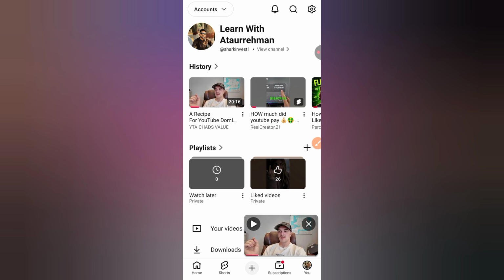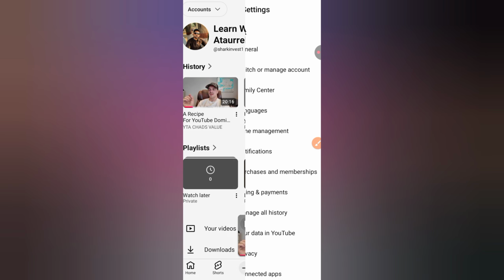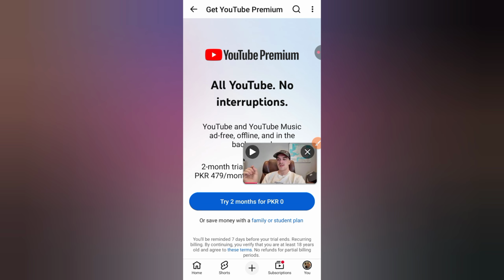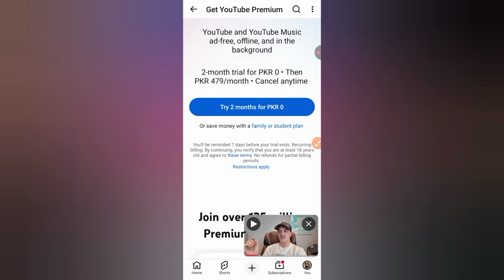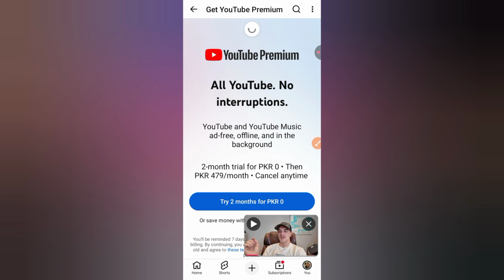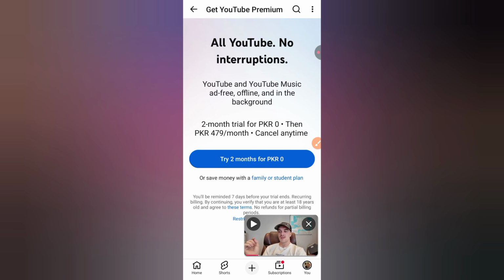Here are the simple steps. These work on both the YouTube mobile app and the website. Step 1. Open the YouTube app or go to YouTube.com and make sure you're signed into the correct account. Step 2. Tap or click your profile picture in the top right. Step 3. Select Purchases and Memberships or Paid Memberships. Step 4. Tap or click on your YouTube Premium membership.